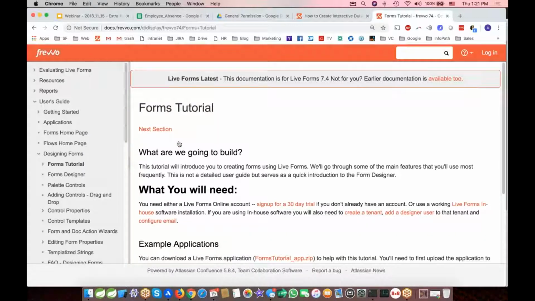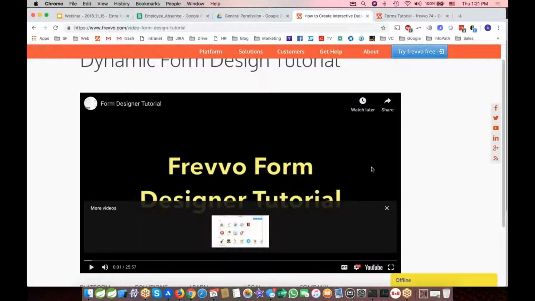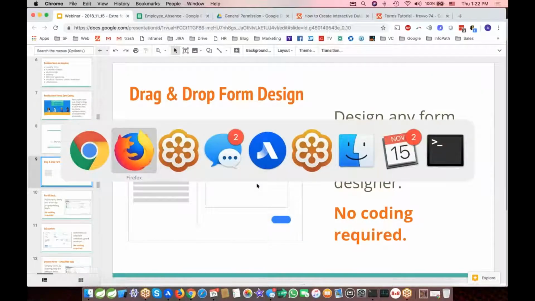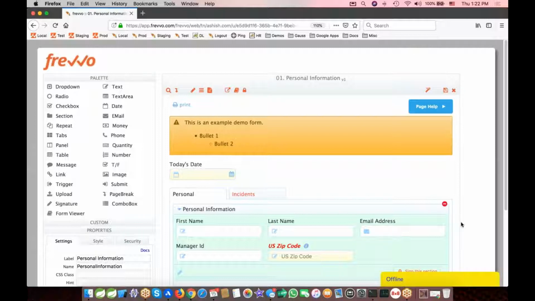So this is essentially the documentation version of the same thing that is being explained in this video. You can go through these and learn how to create drag and drop to design these kinds of forms. Let's give this form a quick try.